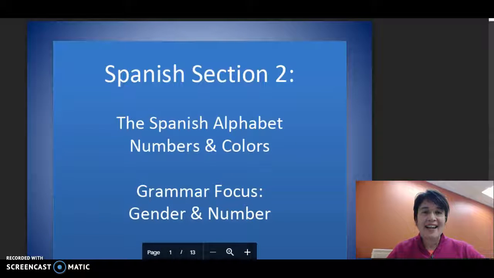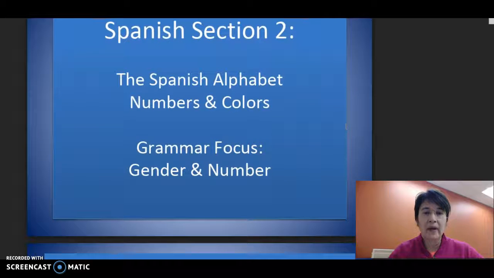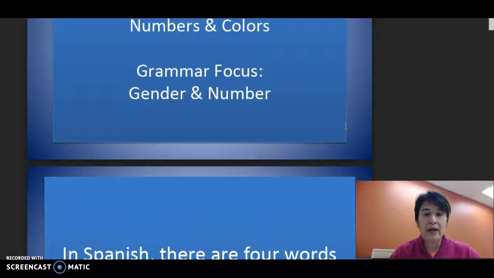Hola, buenos dias. I wanted to take a look with you today at this PowerPoint related to numbers and colors in Spanish, particularly as it relates to the grammar information that we need to have available in order to use colors and numbers correctly and make sure that any sentences that we put together with colors and numbers are accurate as we put those together in Spanish.